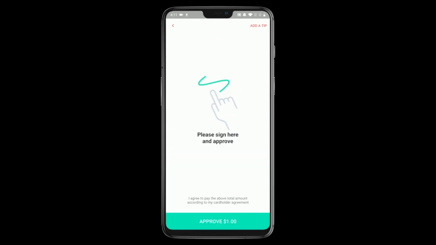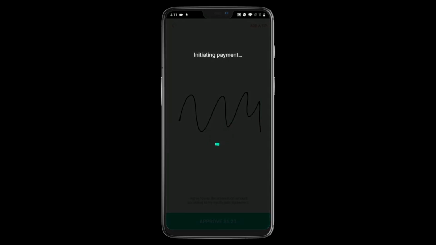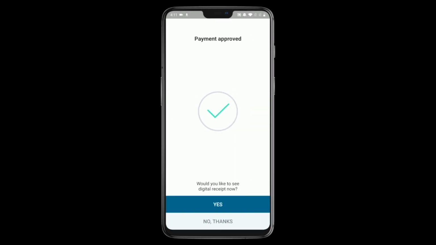So I'm just going to go quick, hit charge. Customer can sign. They can also add a tip if they'd like. So I'm going to add a 20% tip. So now I'm up to $1.20. When I hit approve, it's going to actually charge the customer. And there we go. The transaction was approved.